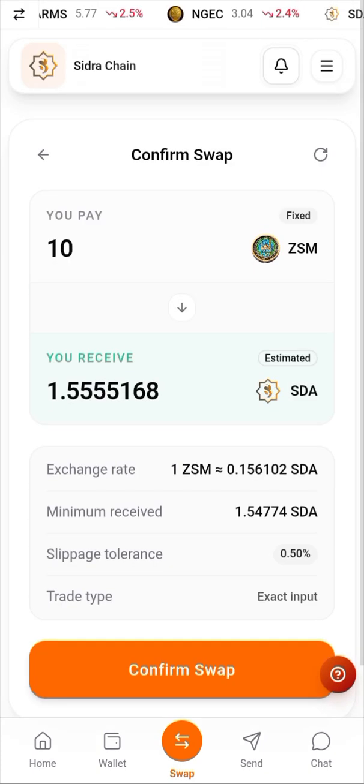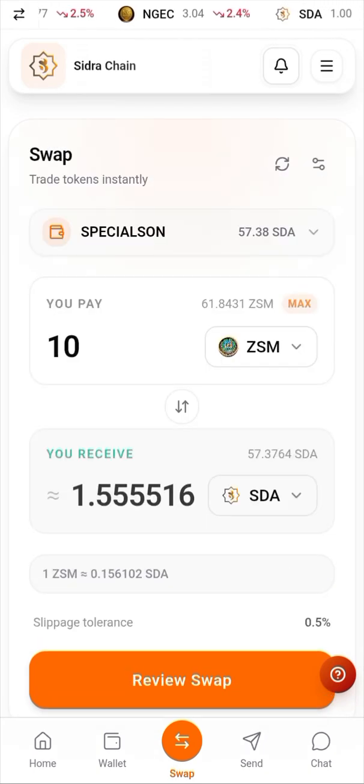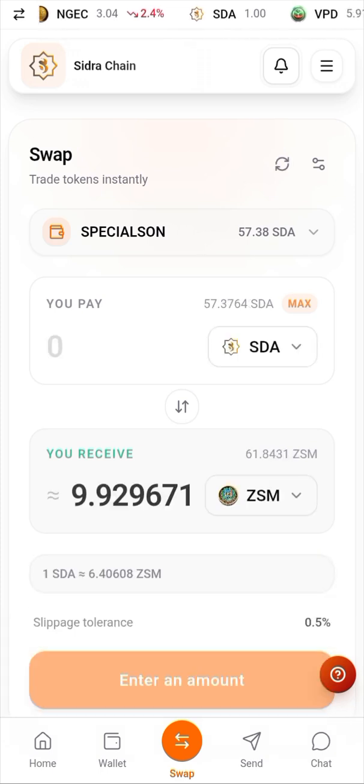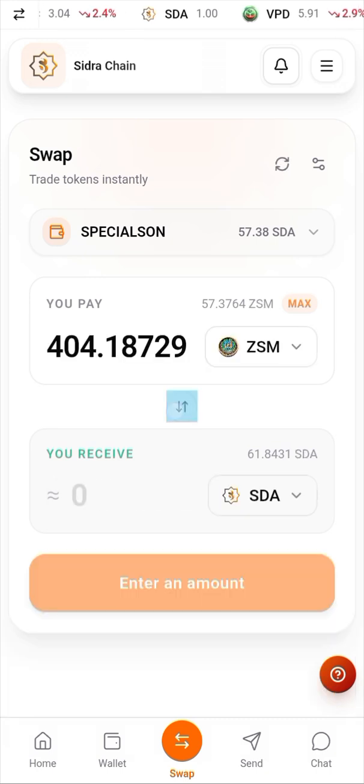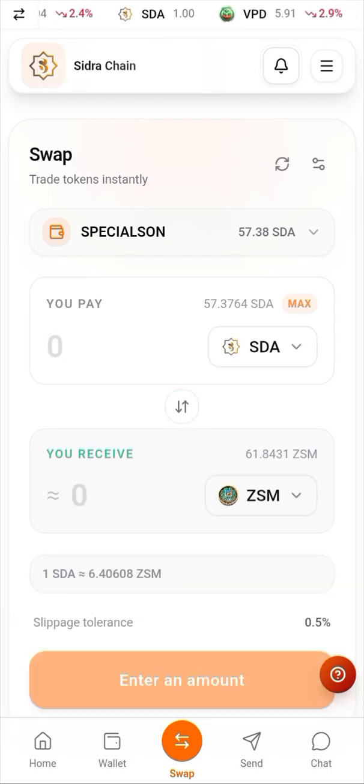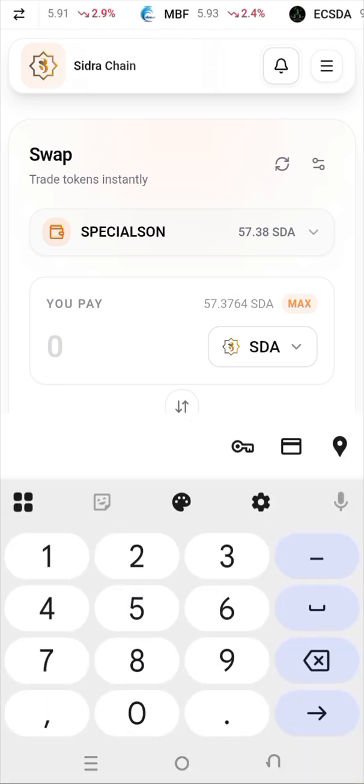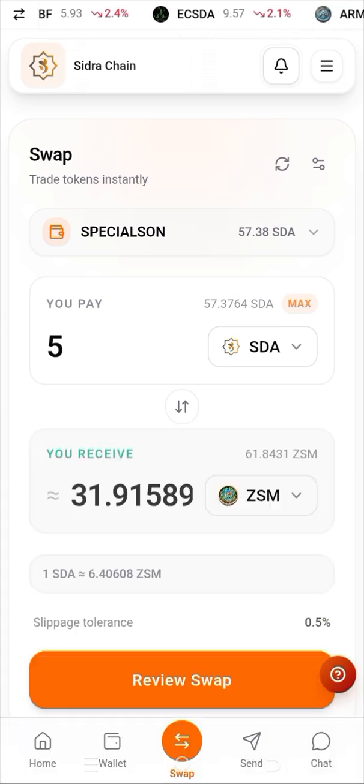But in this case, I still want to swap to ZSM, so I will click on this arrow in between. You see this arrow? This is the arrow that is working. You pay means you want to swap from that token. You receive means you want to swap to that token. So in this case, I want to swap from Sidra to that coin. Let me say 5. Okay, 5 should be okay for me right now. 5 will give me 31 of that coin.